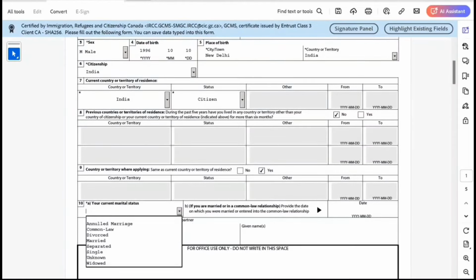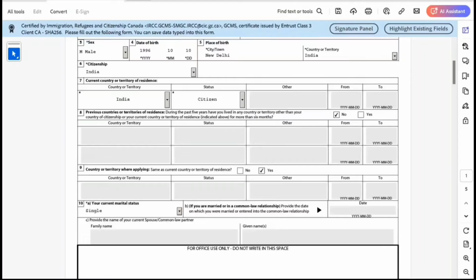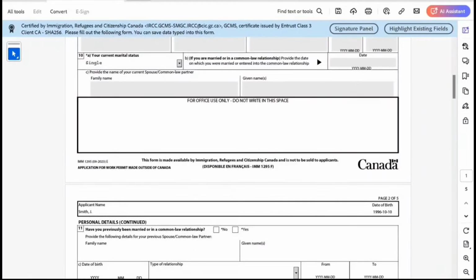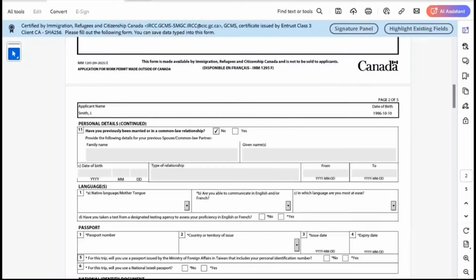Your current marital status, single. Have you previously been married or in a common-law relationship? I select no. Language, native language. Are you able to communicate in English or French? I select English. Have you taken an exam?